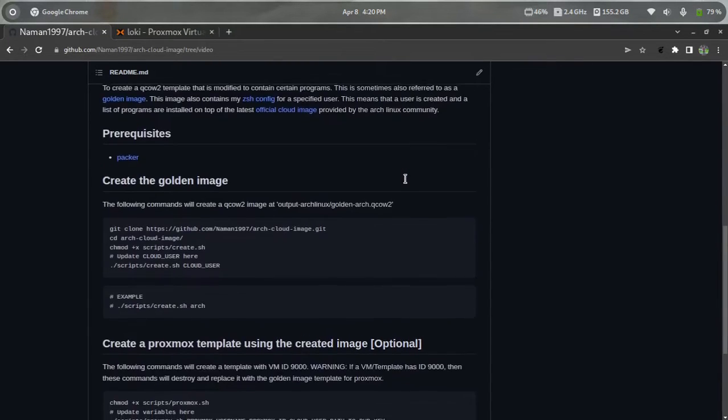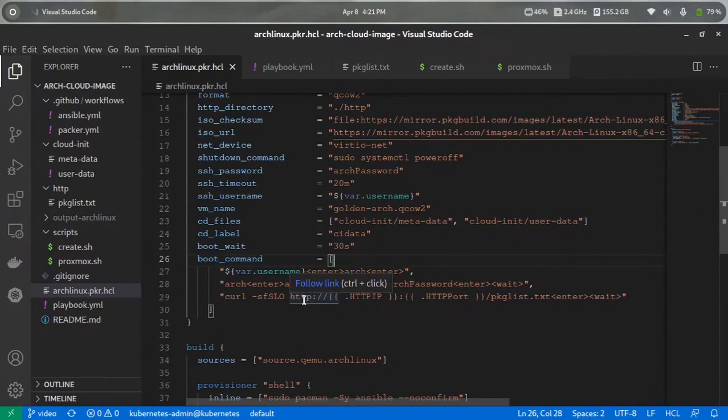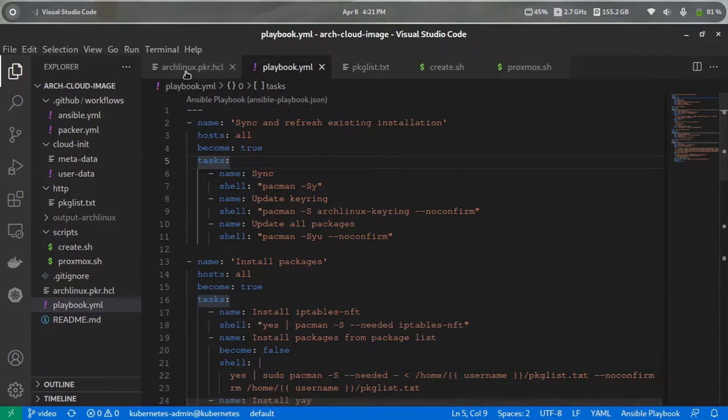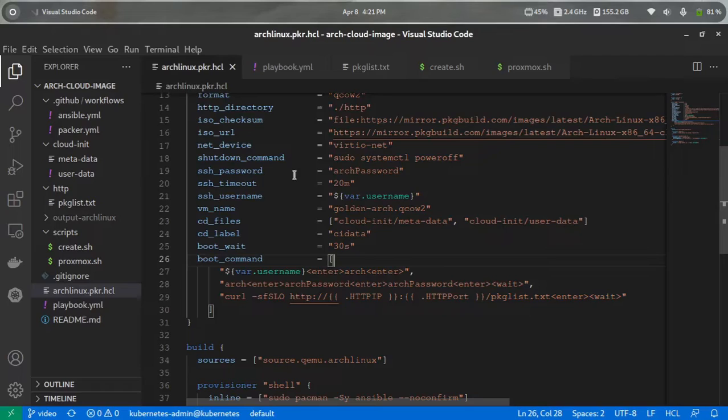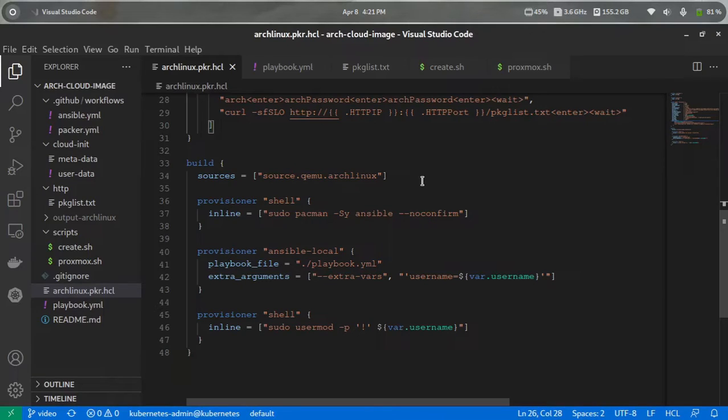Now, this repo is important for me because I'm not just using the official cloud image that Arch Linux provides. I'm making some modifications on top of that. So things like my ZSH config will be installed in that image, so I don't need to go in each time and install ZSH and configure everything. My base image will have it. Things like QEMU guest agent will always be there. QEMU guest agent is basically for Proxmox to see the IP address of each VM that you create, and many other things. So these are all the settings that I am adding on top of the official cloud image that Arch Linux provides.